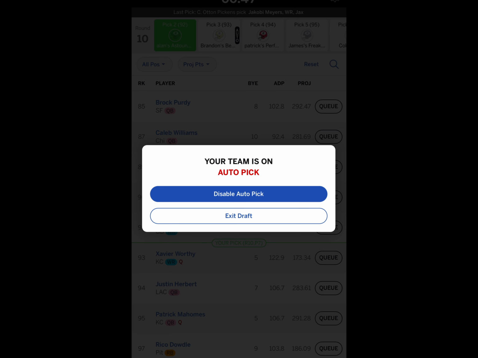So if you do feel strongly about one person that you know is coming up, disable it before the pick comes in, because if you don't, they're going to pick for you already. So make sure you just remember that. And it's simple. Just click the disable auto pick right there on the screen.